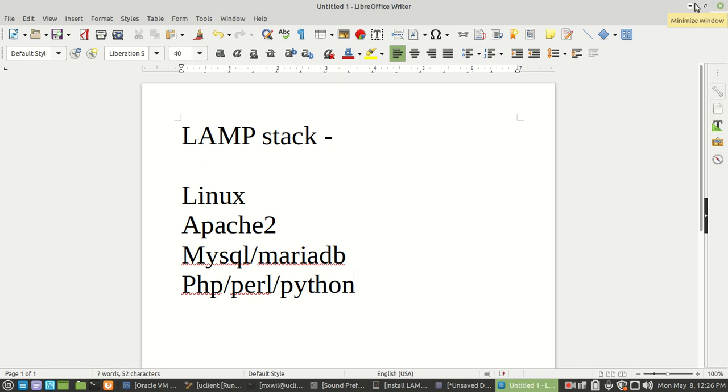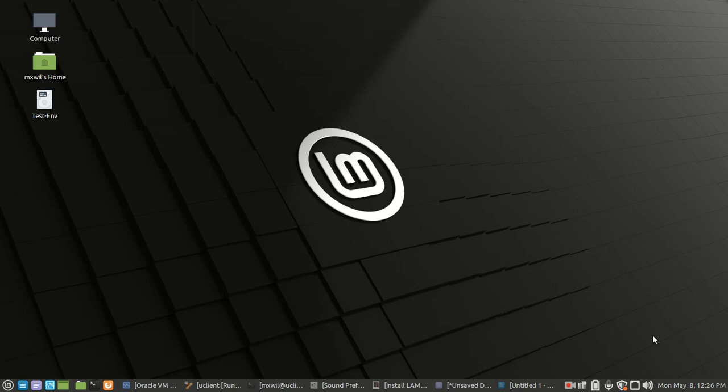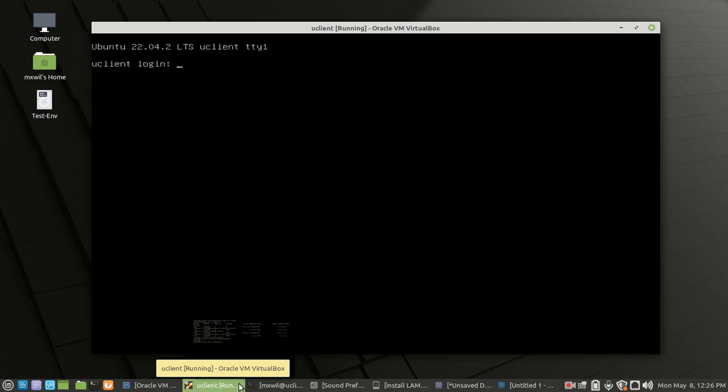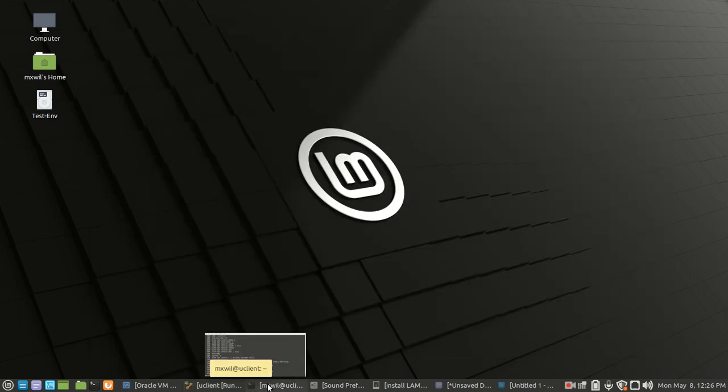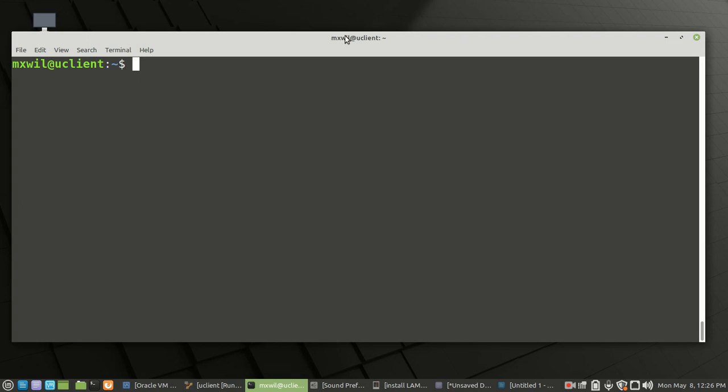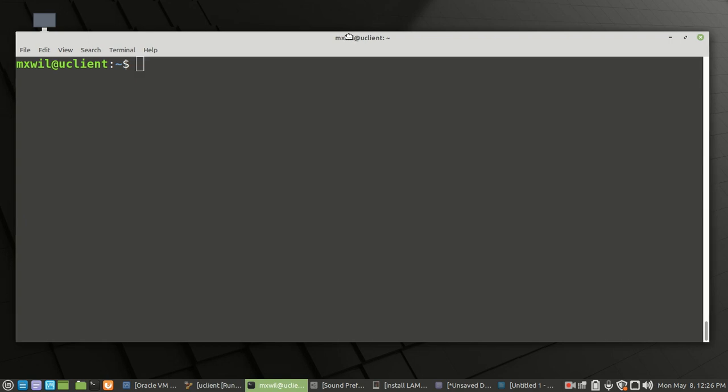So we'll go ahead and minimize that, and we'll open up the terminal. And you can see my Linux operating system. Let me see, where is it at? There it is, right there. I hope that's big enough for you guys to see.